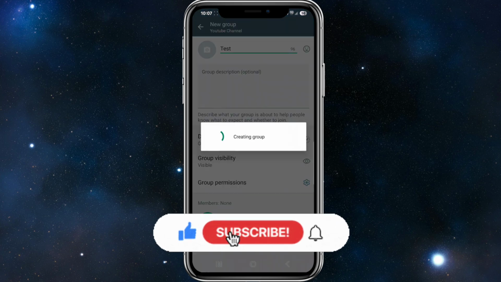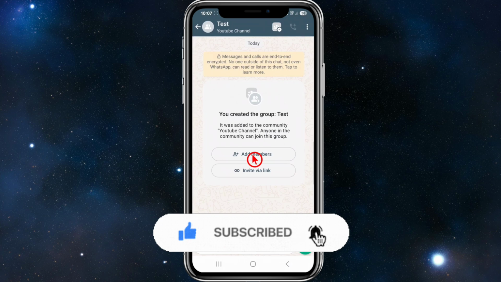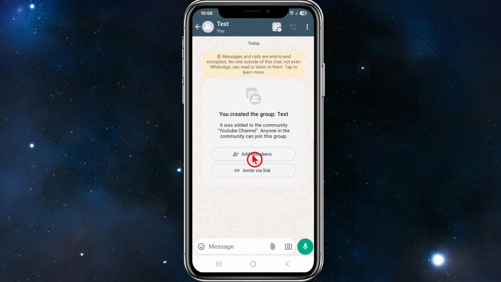And then once you're done, click on the tick icon. Now it's going to go ahead and create that group. Then from here, you've successfully created your community group in WhatsApp Business.